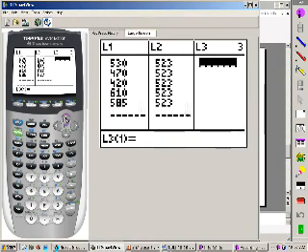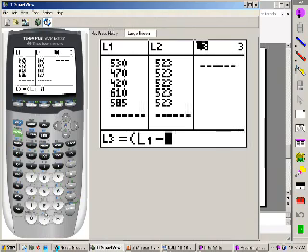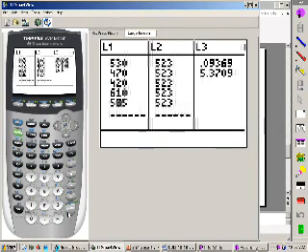Go all the way to the top of L3. And make sure you're all the way at the top. And while you're up there, what we need to type in is the following. Observed, which is L1, minus your expected, which is L2, that quantity squared, divided by L2. And it's going to do the math for you.